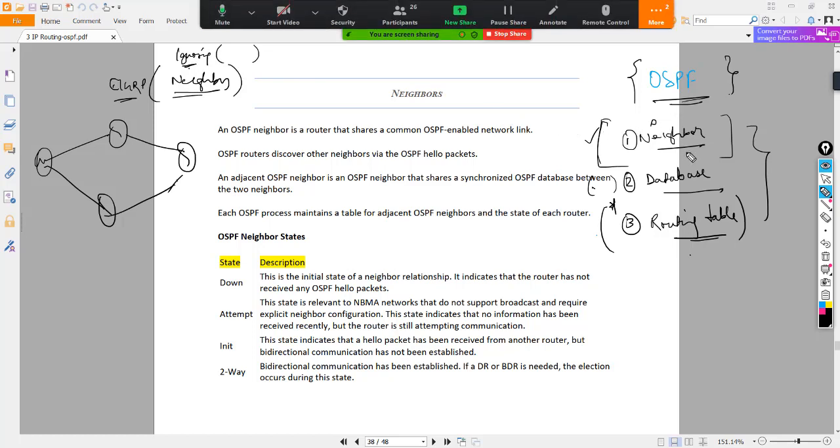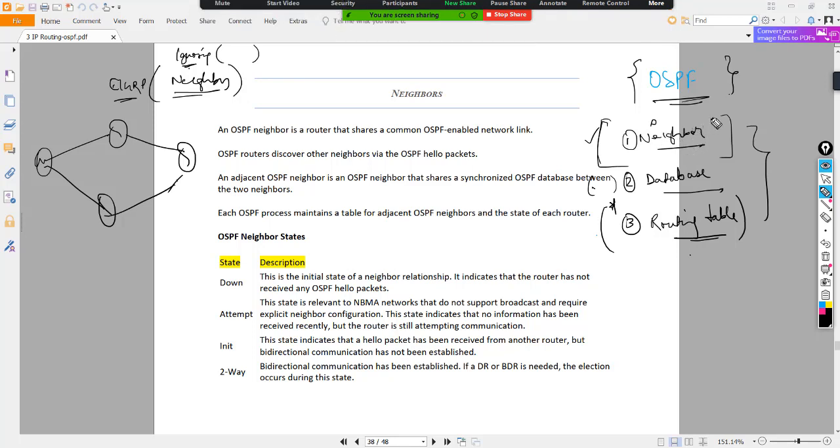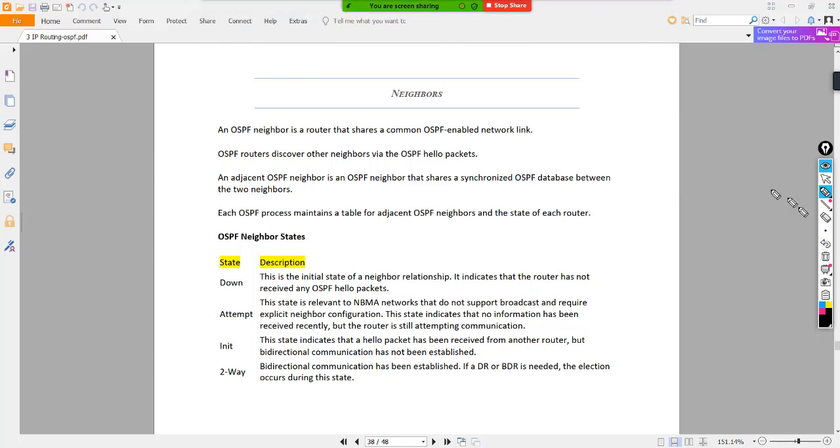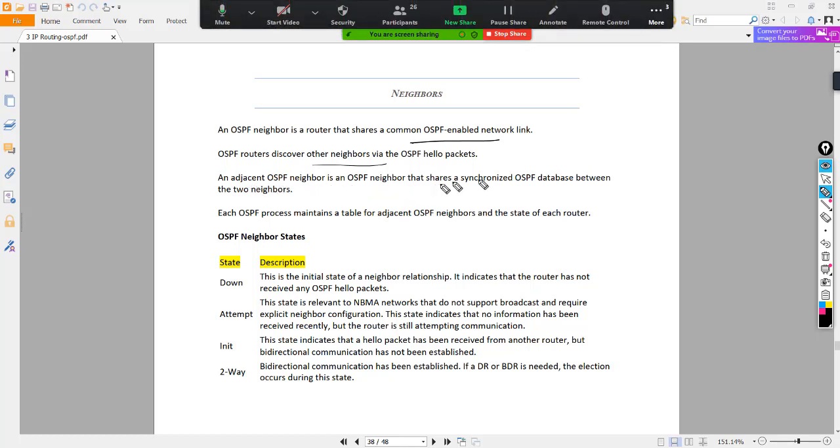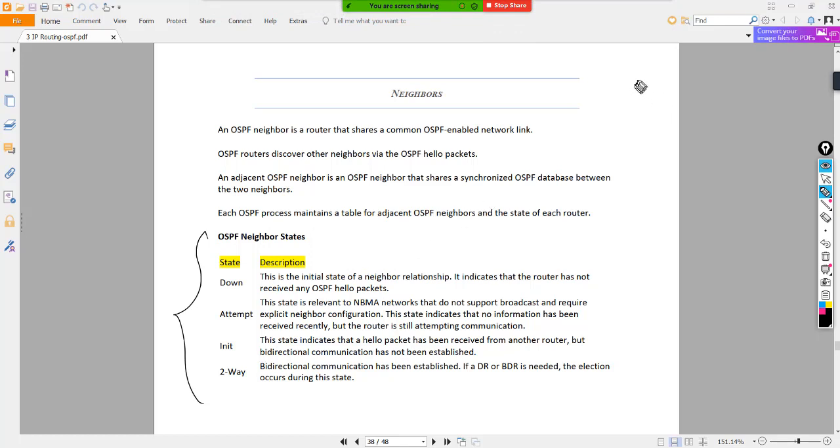But in the case of OSPF, it's very sensitive. There are a lot of factors which can bring the neighborship down. That's what we will see first: what are the components that will bring the neighborship down. But before that, let's see how neighborships are formed. OSPF neighbors share a common OSPF-enabled network. The router discovers a neighbor and a hello packet will be shared. I'll tell you the 7 steps here in the case of OSPF.